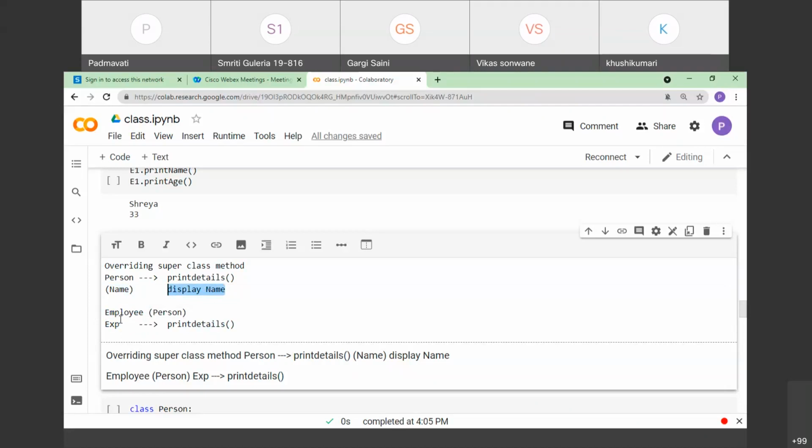This I will illustrate with the help of a program as well, but try to understand first what we mean by overriding of the superclass method. Overriding is: I have written one method inside the base class called person, a method called print details. Inside the employee class, I am again writing print details. So what was my intention in writing the same name? I will let you know.